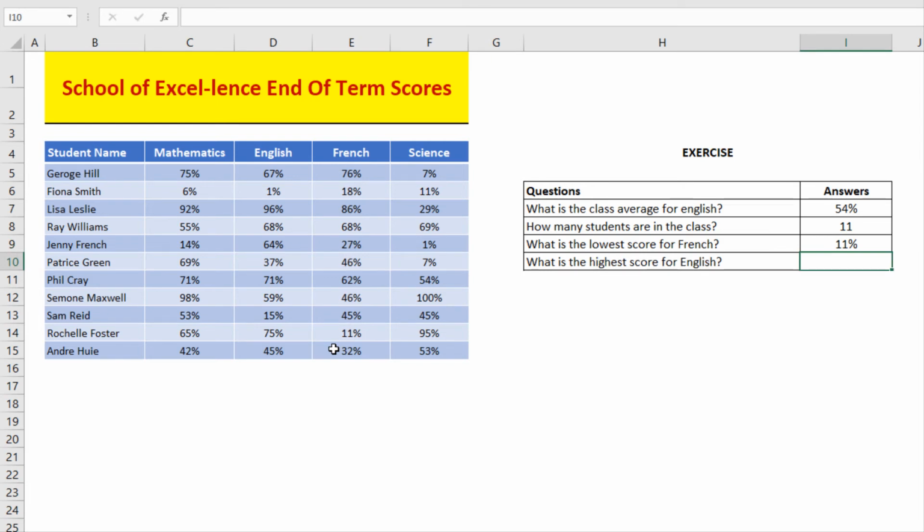For the fourth question, what is the highest score for English? We will need to use the max function. So our formula will be equal the word max, open bracket, then we will select all the scores for English. The formula will return 96% as that is the highest score for English.